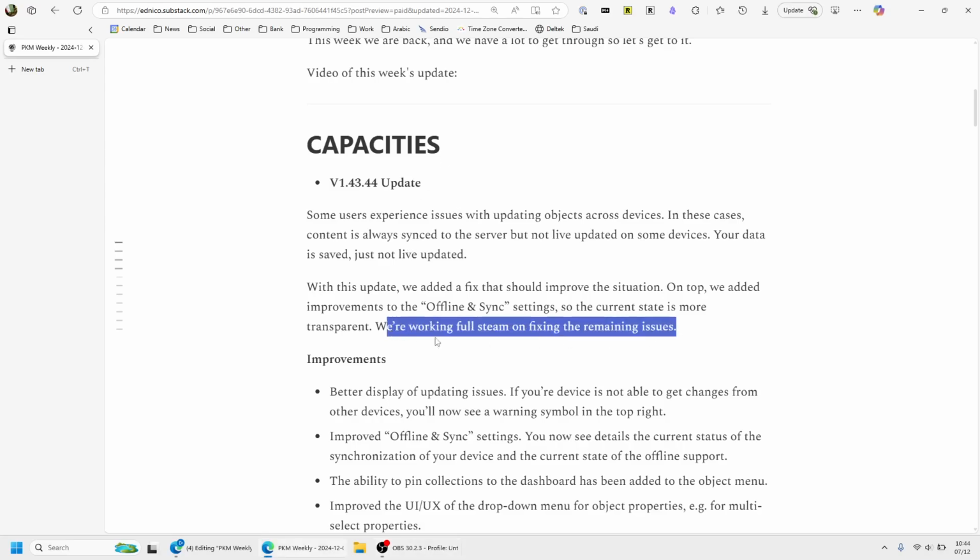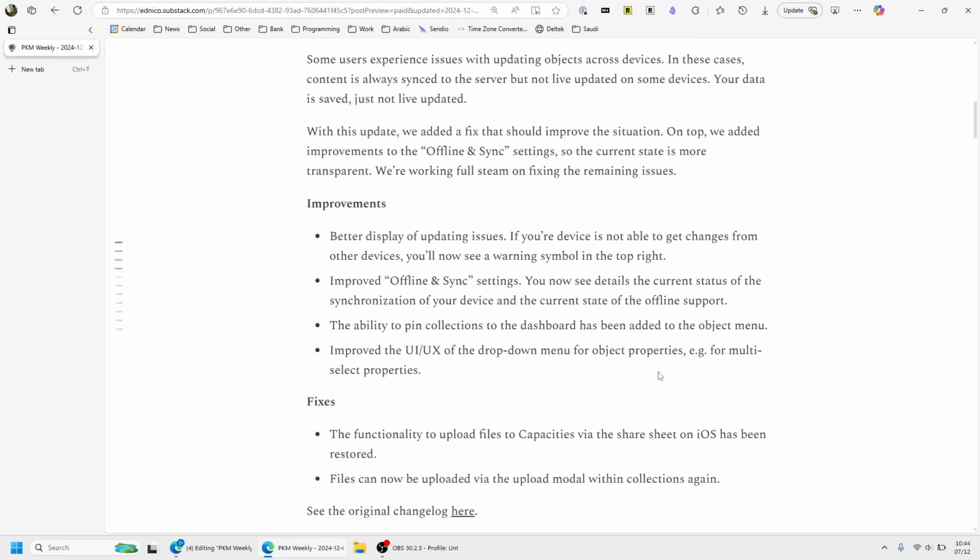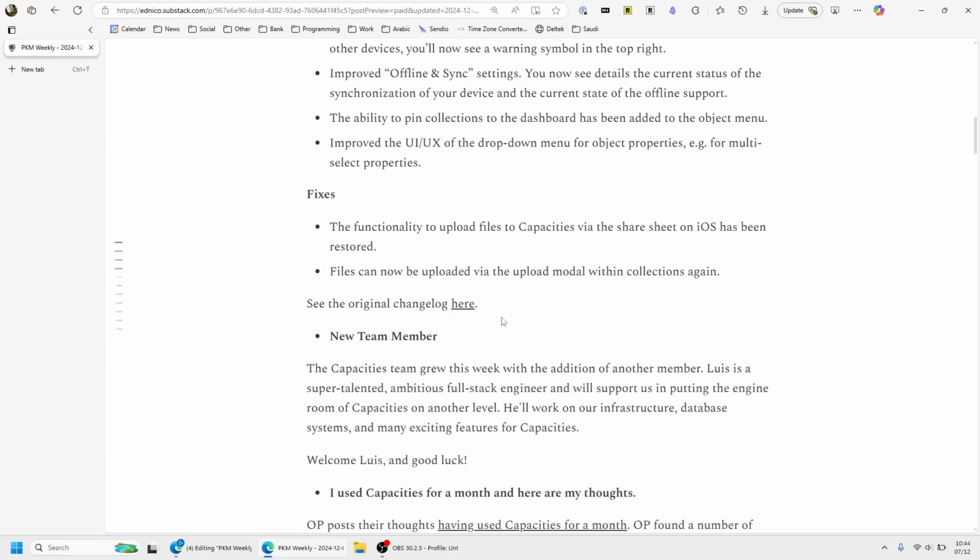And then they're also working full steam ahead on fixing the remaining issues that users have reported about syncing. They've also got some better displays for updating issues, improved offline, the ability to pin collections to the dashboard, and some UX UI improvements for drop-down menus and multi-select. So lots being done on the Capacities side, and they've fixed various different things on the iOS app, and you can upload various different files with the modal collections, which has been reinstated. And you can see the full change log here.